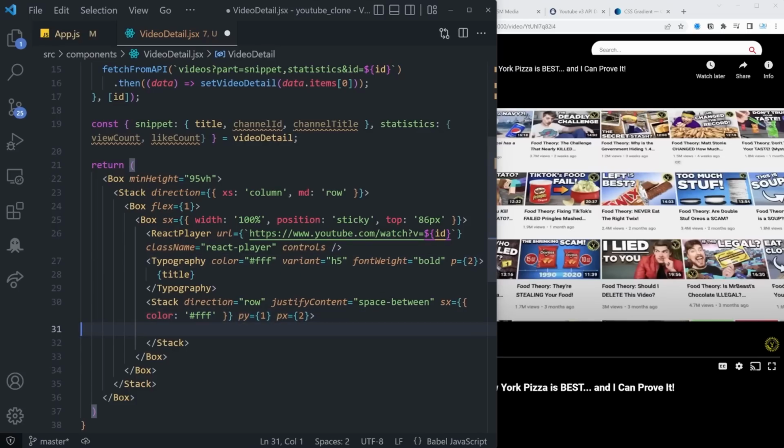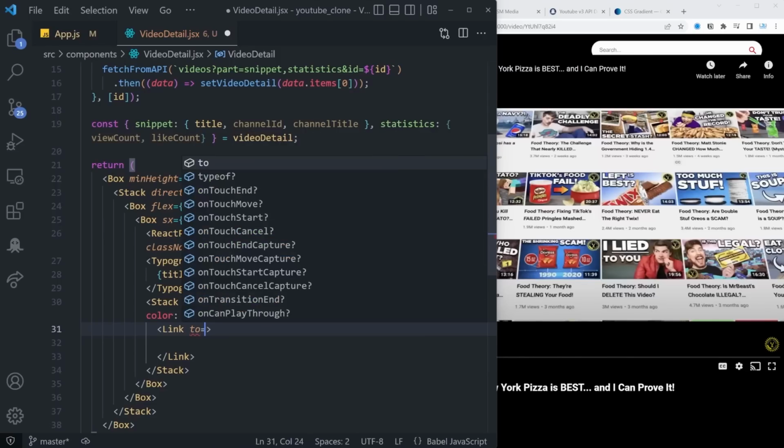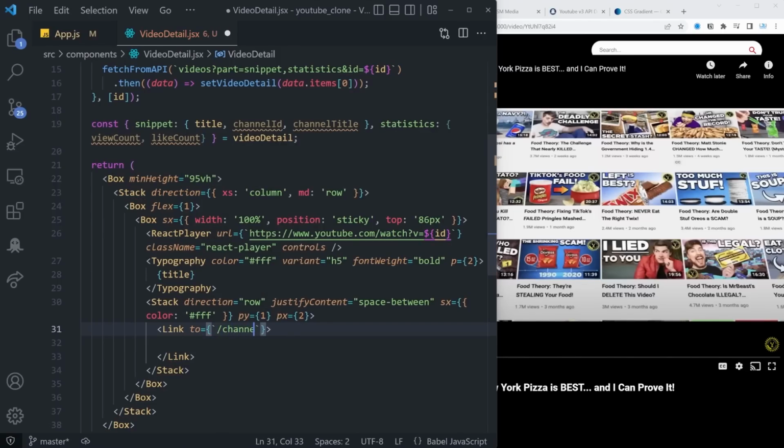Inside of there, we want to show a Link. There we go. And this Link is going to point to /channel/${channelId}. That's going to be Typography.